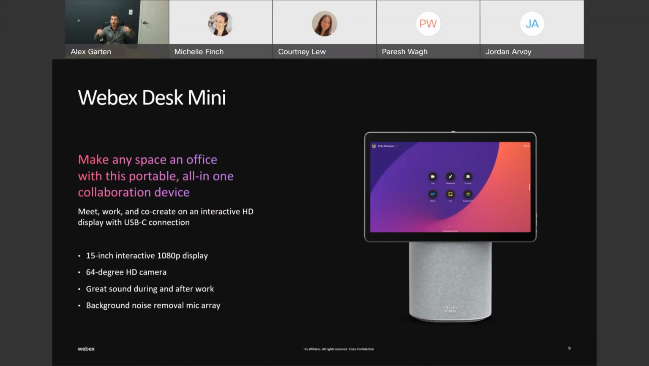I don't need a huge Webex board. It's somewhere maybe I just need to go take a call real quick with a customer, or maybe I need to make an HR interview or something simple, right? I don't need a full slew of tools. I don't need to buy a 50-inch TV or a 40-inch monitor with the sound kits, the sound bars. This Webex Desk Mini is perfect for a scenario like that.